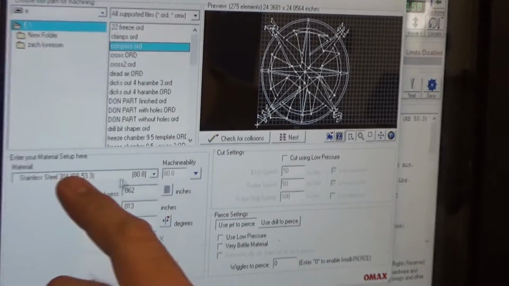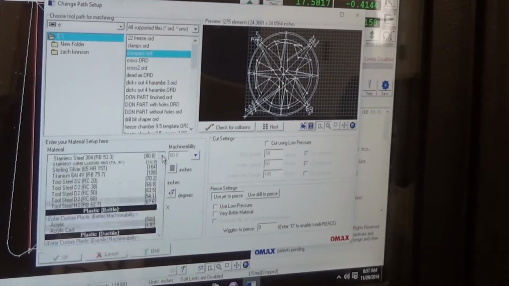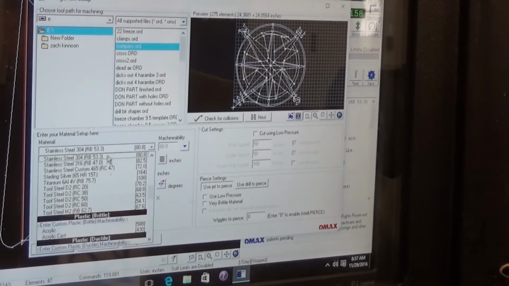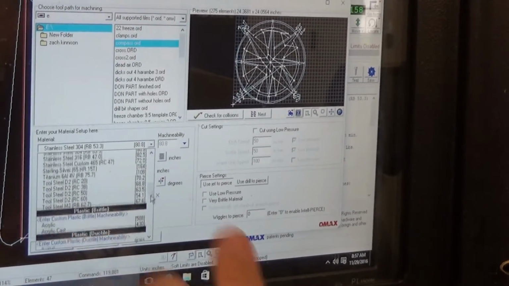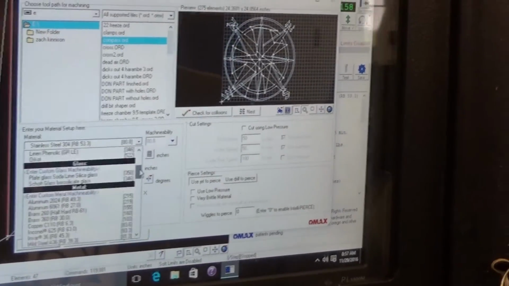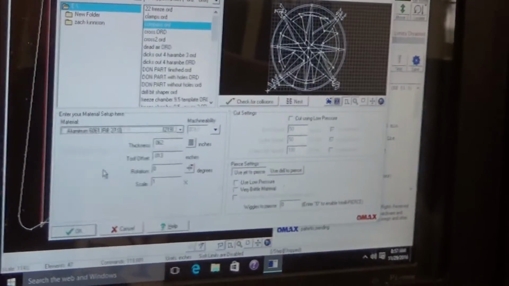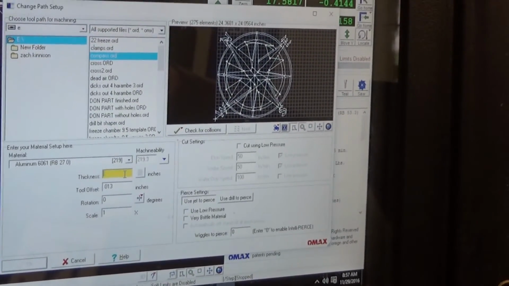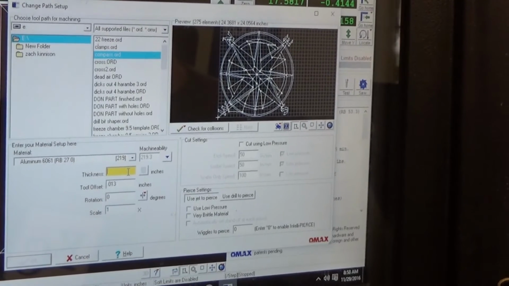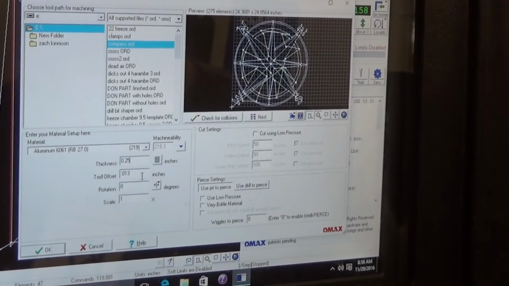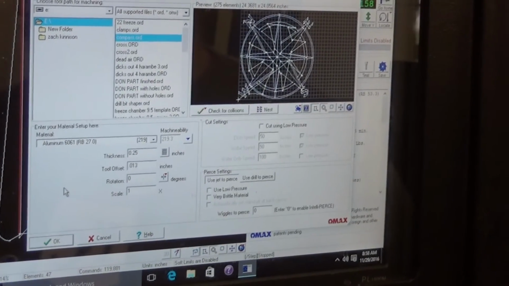And down here is where you change your material. Right click on it, over here on the tab. And then you can scroll down through the different materials. Just tell it what it is. So just for example, I'm going to pick aluminum 6061. Thickness. This is where you type in the thickness of the material. Say it's a quarter inch, I'm going to put 0.25.